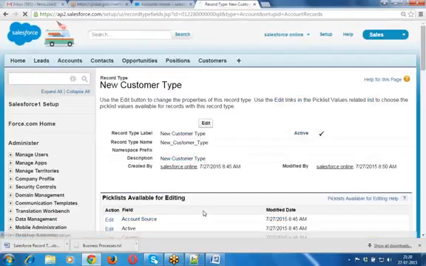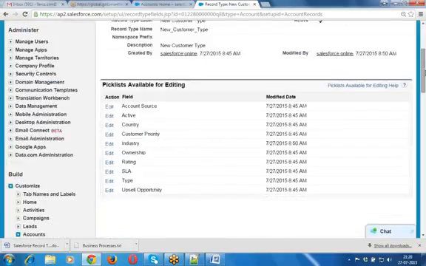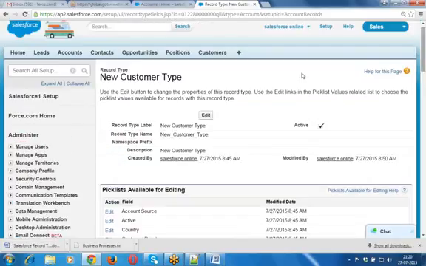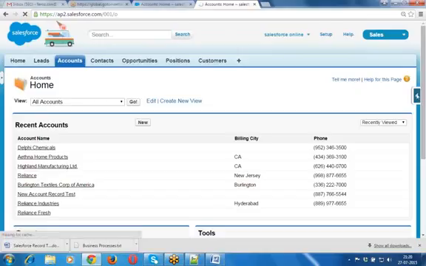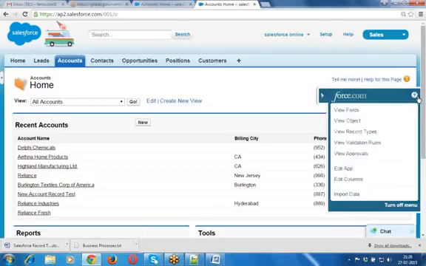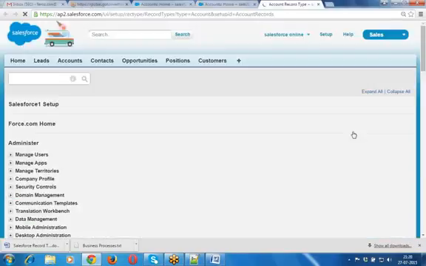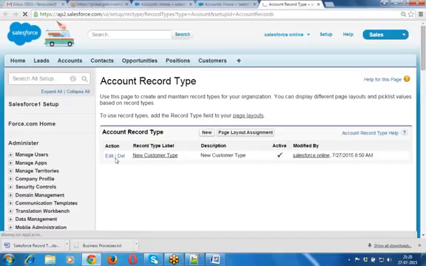By using this record type, we can customize the picklist field values also. This is one record type I have created as of now, which is the new customer type. For the new customer record, I am going to use this new customer record type. I want to create one more record type for the existing customer. Go to the account object, go to the Force.com quick access menu, and click on view record type to see the existing one. As of now we have created one record type, called new customer type. I am creating a new record type.